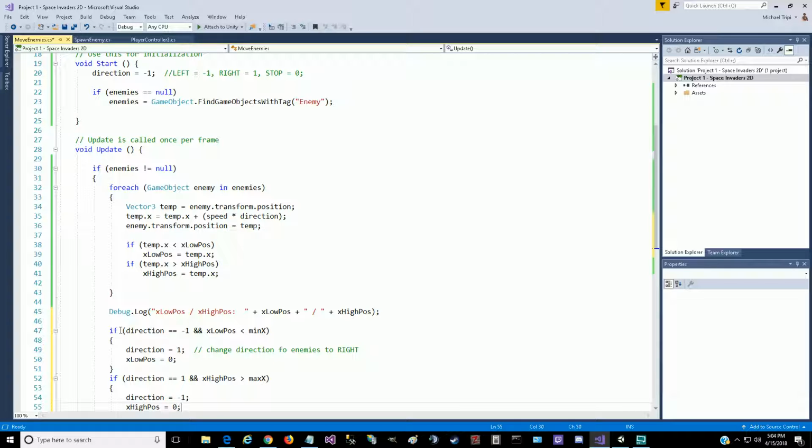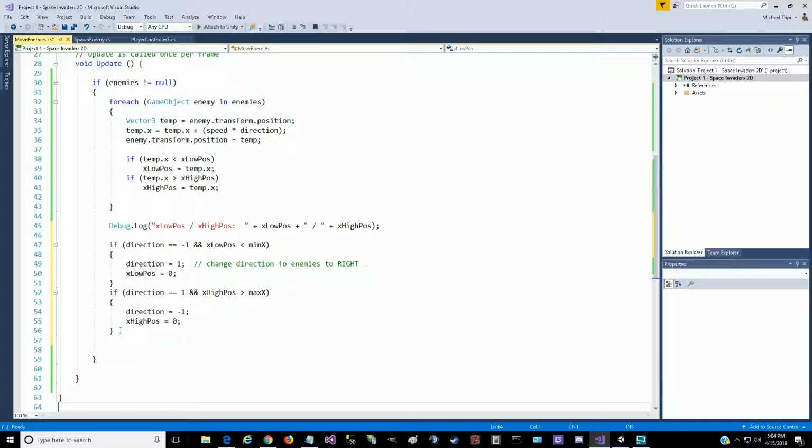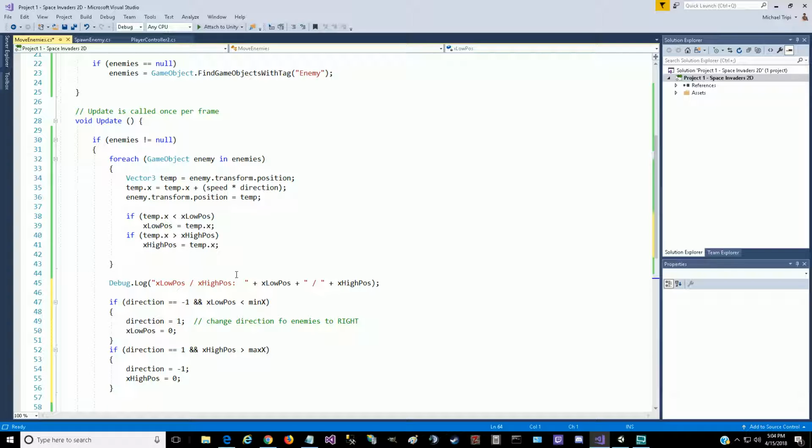All right, so we've got that. So that should be all we need to get this to work. So let's save that. Now, this is just the code that moves them left and right. So essentially, I want to test to see if they'll continue to bounce back and forth, left and right.